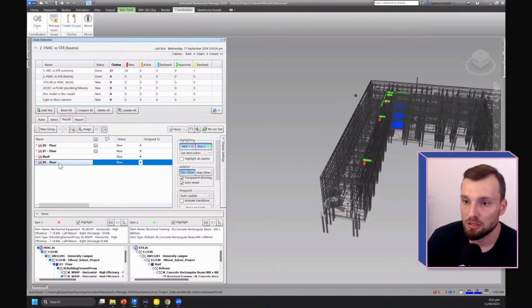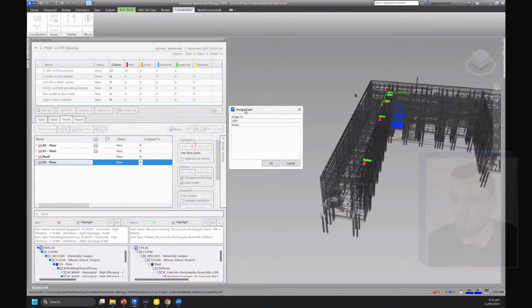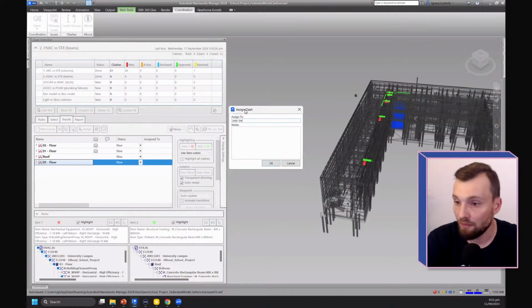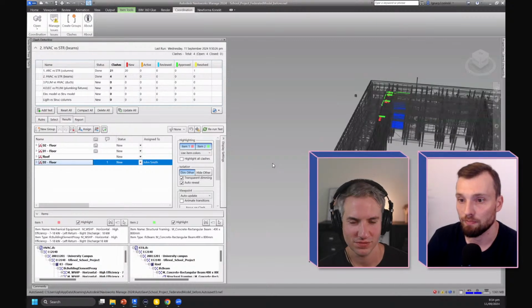If the person from the HVAC team is John Smith, and this person is working on level 3, okay? So, hey John, your design sucks, you know? Here is a proof. And right now we know that all the issues from floor 3 will go to John Smith, a very specific person who needs to check these issues. Okay, cool.